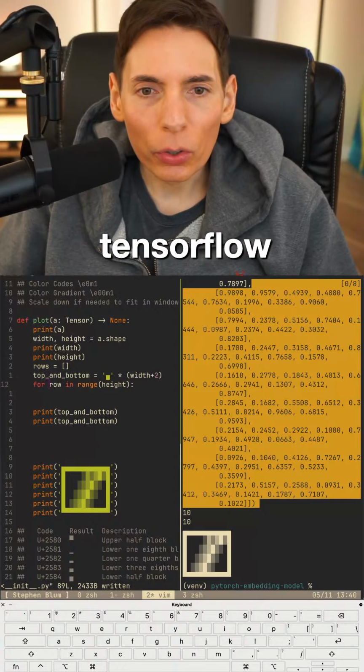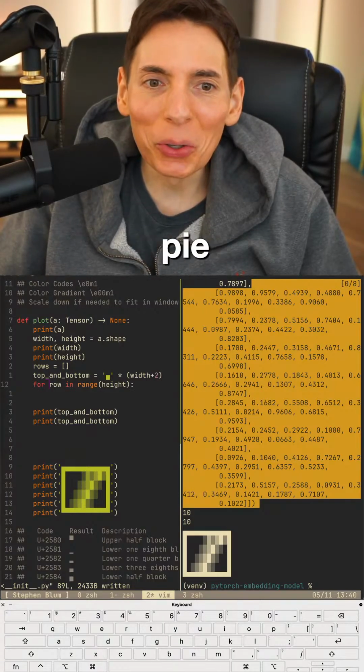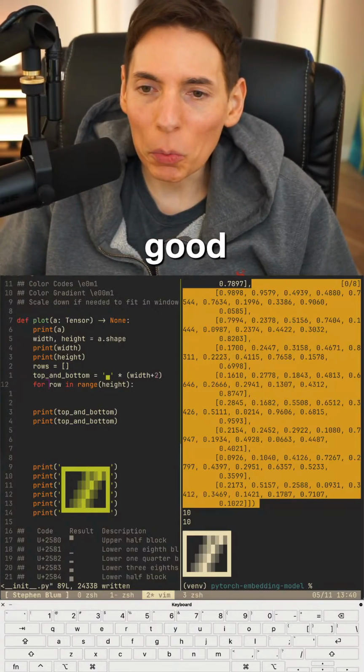I code in TensorFlow. Now I think I need to learn PyTorch deeply. It's a good one. It's a good one.